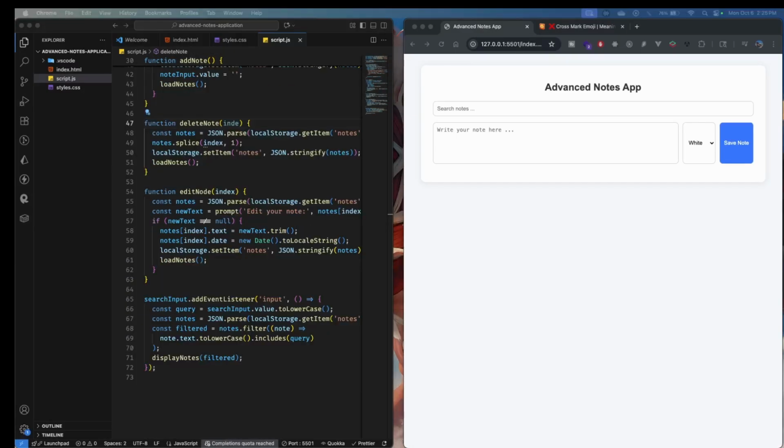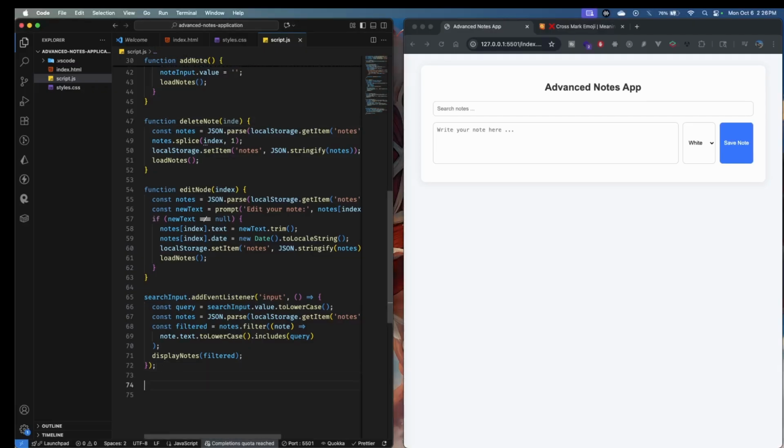Once we have all the methods, the only thing that we are missing is that on the first render, we need to add the method of loadNotes. In this way, we are going to be loading the notes from the beginning. So now let's proceed to testing the whole application. First, let's add a note. So let's put my first note.